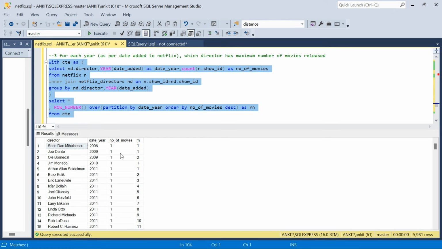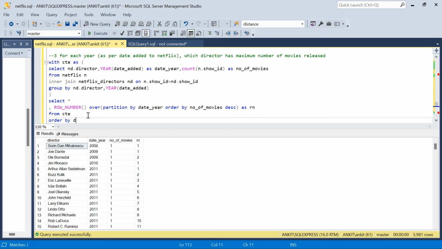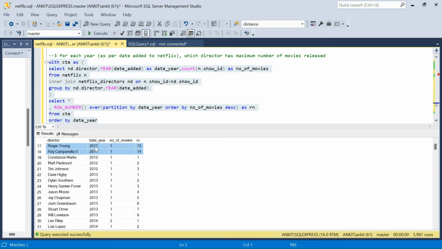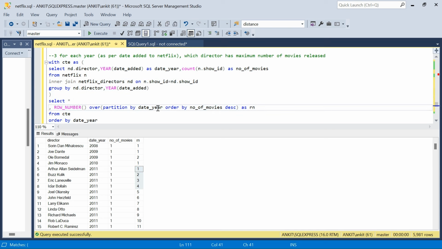So for example, if you see 2008, if I order by date year, in 2008 there is only one movie. In 2011 there are multiple movies. One interesting thing here is that even when there is only one movie, we are getting row number as 1, 2, 3, because row number doesn't repeat. It will give you unique values 1, 2, 3, 4, 5, 6. So let me order by number of movies descending. This will give me a clearer picture.